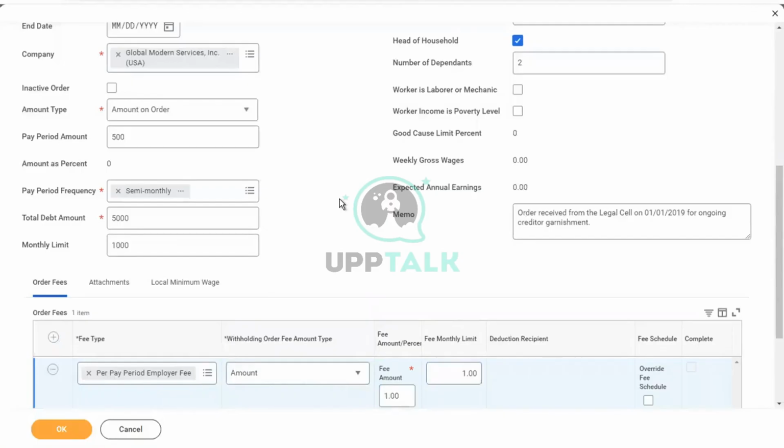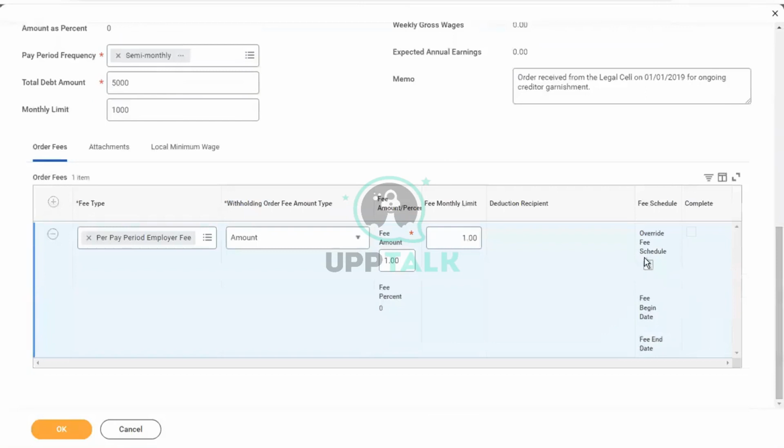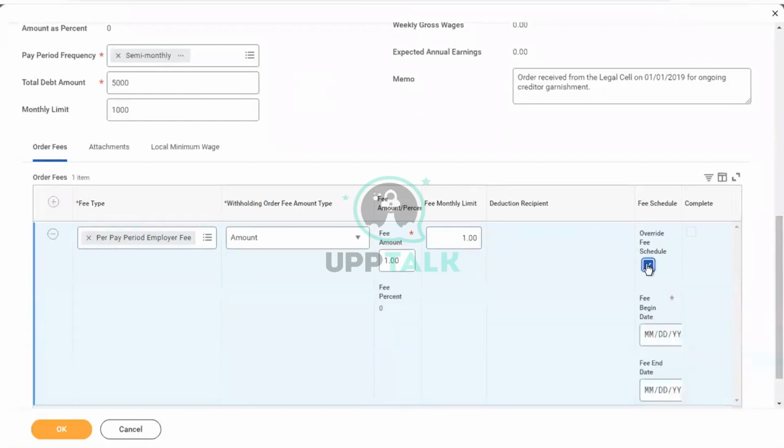Additionally, for processing charges at any given time, if you want to override the fee schedule, you can select override. It will ask you from when to when. For example, for the first 6 months the employee is paid, I don't want to charge this amount. You can also specify particular dates.